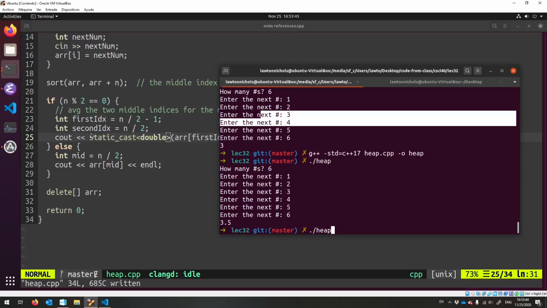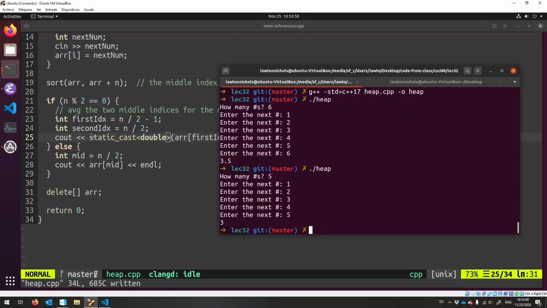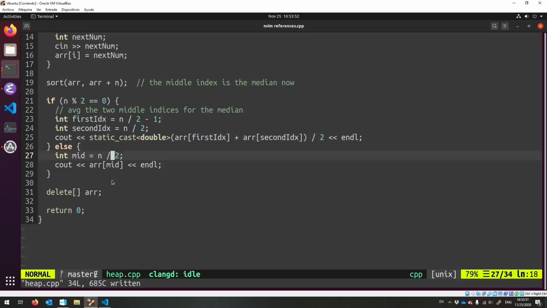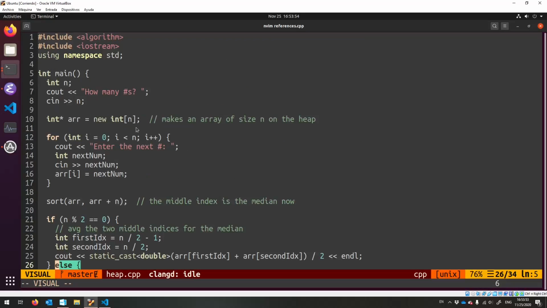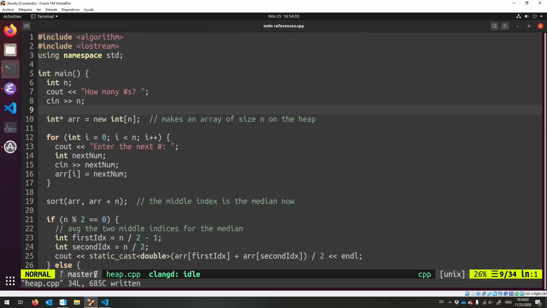And then, alternatively, there's 5 numbers. 1, 2, 3, 4, 5. The median is 3. Cool. And then we'll delete our array that we made on the heap because we're done with it. And this can all exist across function calls. That's all beautiful. You can swap with pointers. It's just a grand old time.